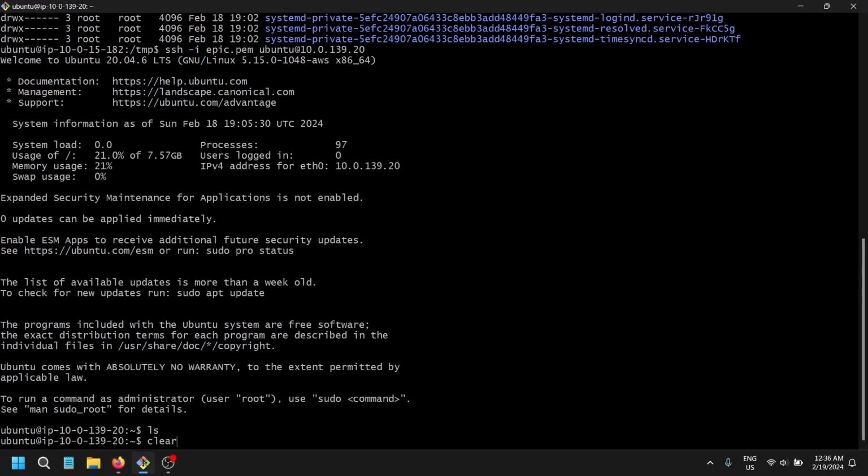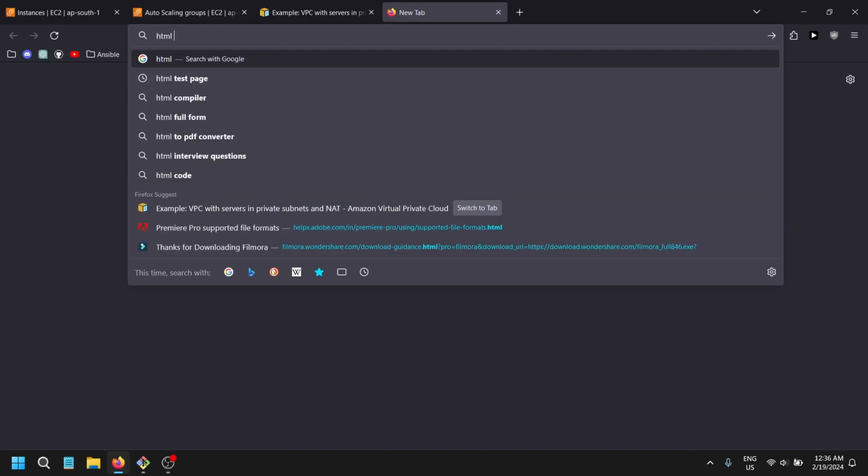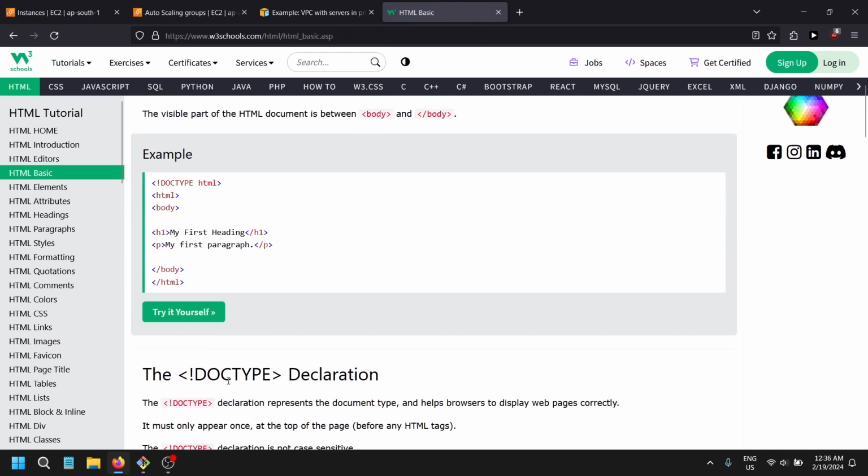Now we need to deploy one application over here. Python 3 -m http.server, running on port 80. First, we need an HTML file over here. Let's copy one basic HTML page. Yeah, let's copy this.